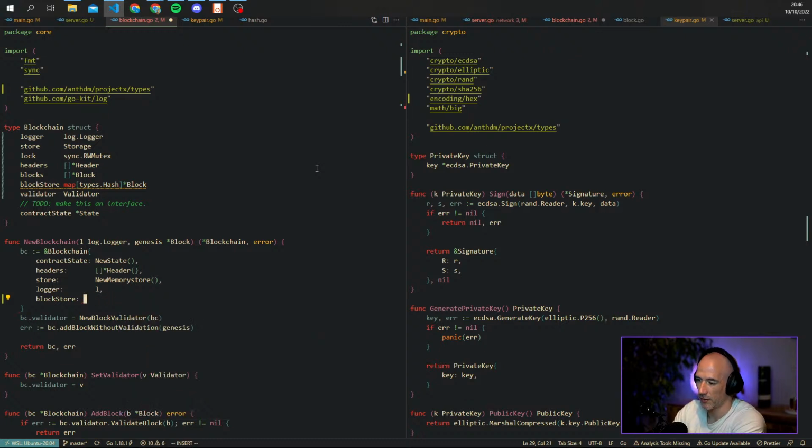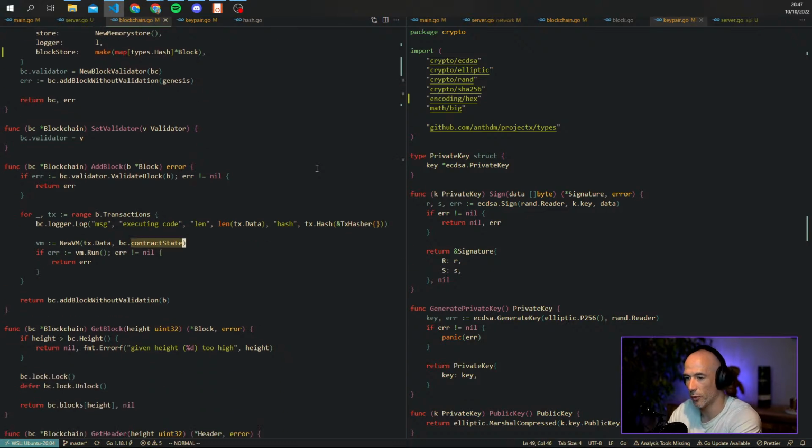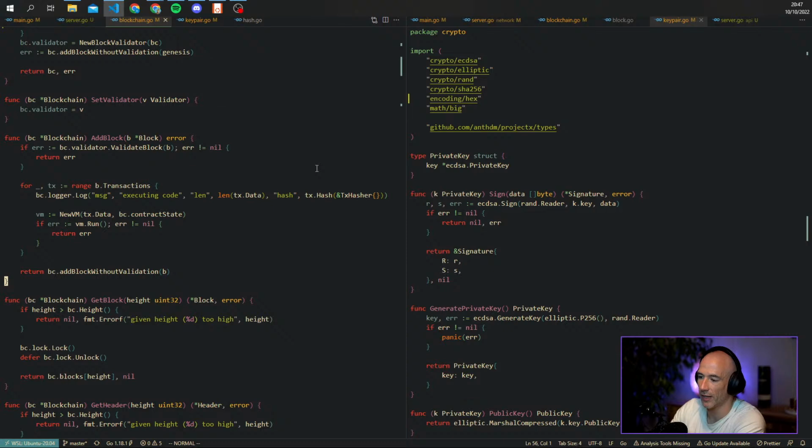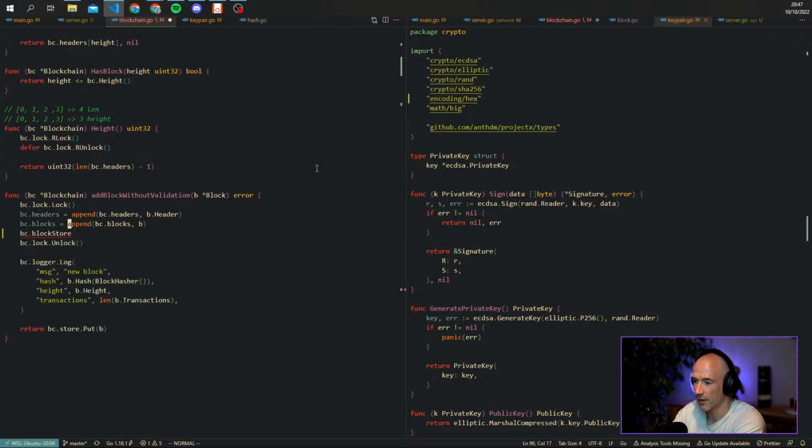Wait, it's going to be make, types hash like this, and then a pointer to a block, right? What's going on? Yes. So add block. We do this shenanigans. We run our transactions, we run our virtual machine. Yes, yes. But here we call block without validation, and that's exactly where we're going to store these things. So we have this lock already, and I think we can actually reuse this. Why not?